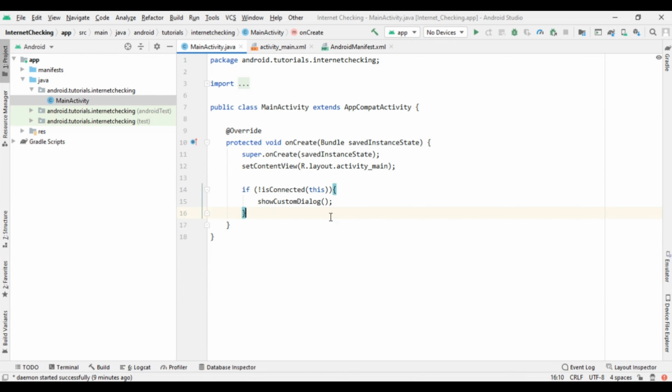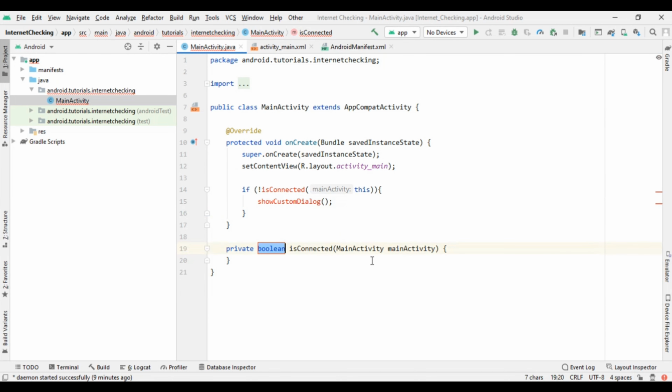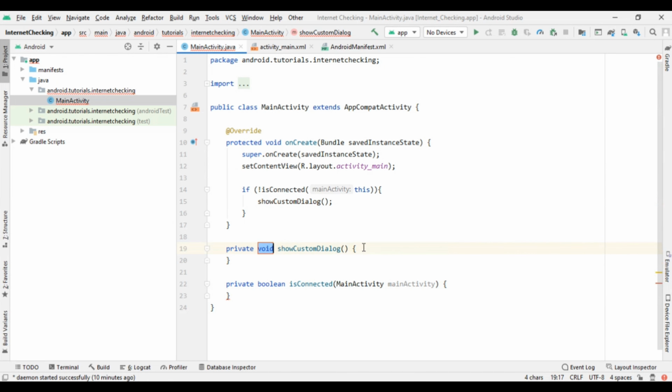It will take some time to code. Now the error is generated, so we have to create the method. So here we have created our method, the show custom dialog method. So we have implemented this method. Now we are going to start the code inside that method.